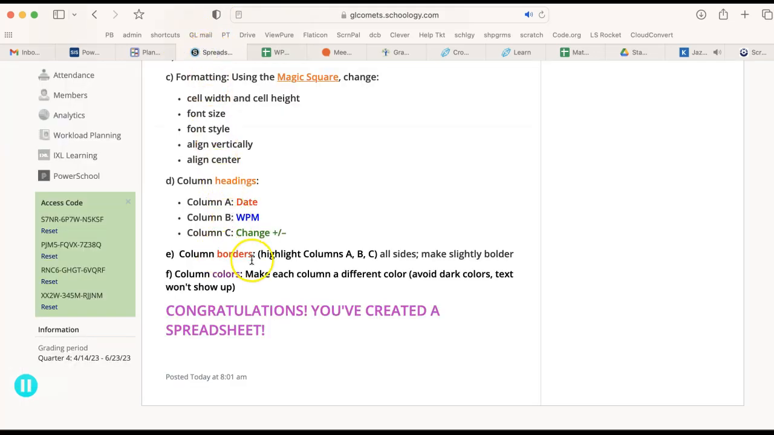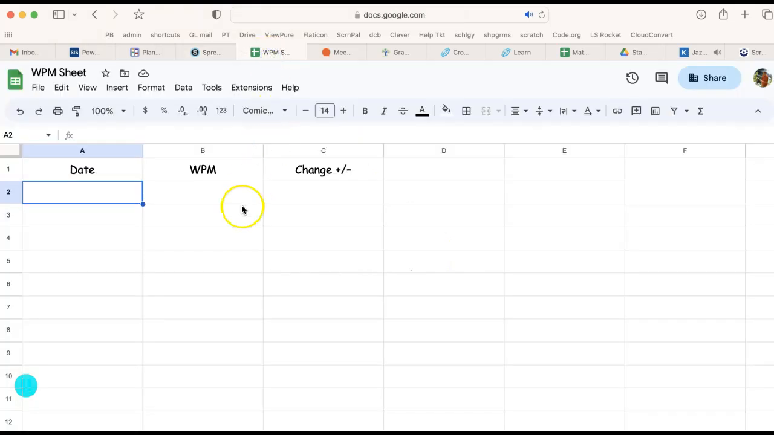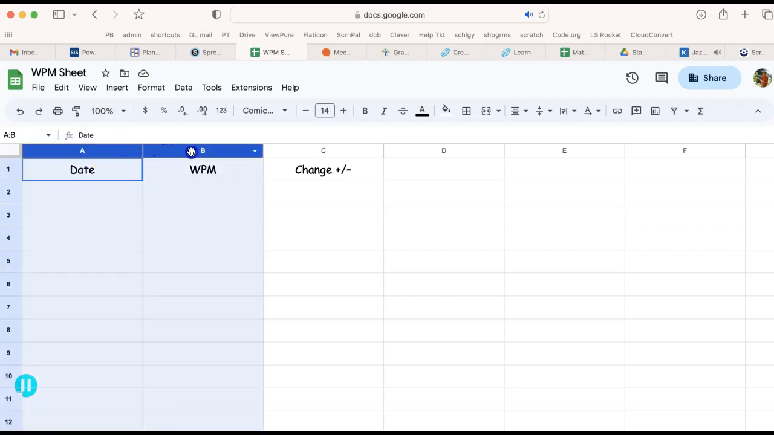Column borders. Highlight columns A, B, and C, and the border should cover all sides, and I'm going to make it slightly bolder. This is how you do that. I want to highlight these three columns. So I click on column A. Actually, I unclick that. I'm going to click when I get to column A and drag it over. I've now highlighted column A, column B, and column C all the way down. And it kind of goes on forever, but that's okay.